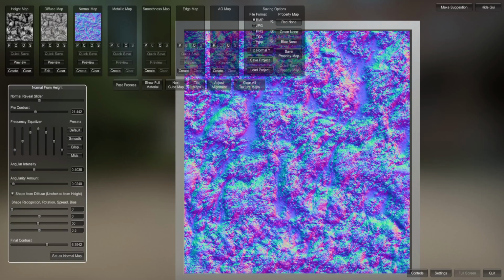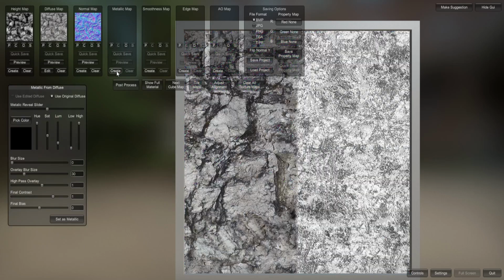Next, we'll make a metallic map. This isn't needed at all on every single texture, but as the name implies, if you're making a texture with metal qualities, we'll need a metallic map. You could also use a metallic map as a specular map. So click Create, and now you can see our metallic map.